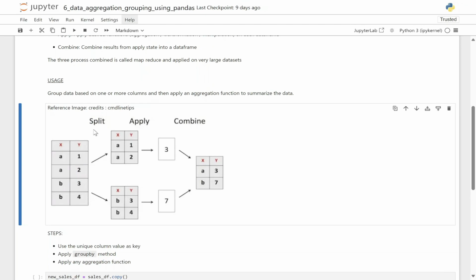Here is a sample reference image that can help you understand this better. See here, we have 2 categories A and B, and we have values separately for each one. Let's say we want to sum them all based on our categories A and B. What we can do is split our data into A and B and then apply our sum function on it. Now 2 plus 1 will be 3 and 3 plus 4 will be 7, and finally once we have our output, we will create a new data frame where x and y will be there, and each category will represent the entire data and the sum function, and we will write that sum function here.